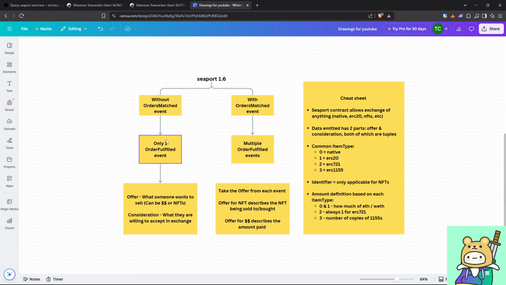So without orders match, there's only one order fulfilled event being emitted, and you can use this event itself to get all the information you want. For example, offer could be the NFT, and then consideration could be how much you get in exchange in ETH or WETH, right? The other situation can be true as well. Offer can be someone giving an offer on an NFT, and then consideration would be the NFT itself. Those are the 2 cases for this category.